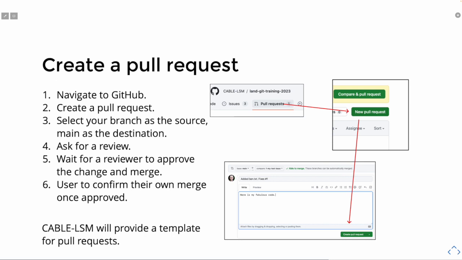And then the process that we're going to have is that the user themselves is responsible to confirm the merge once approved. This just means that they're basically the ones pushing the big green button, and there's that sort of feeling of finality that your code has been merged into the main. So we're going to provide a template for these pull requests to make sure that everything is followed the way that others would like.